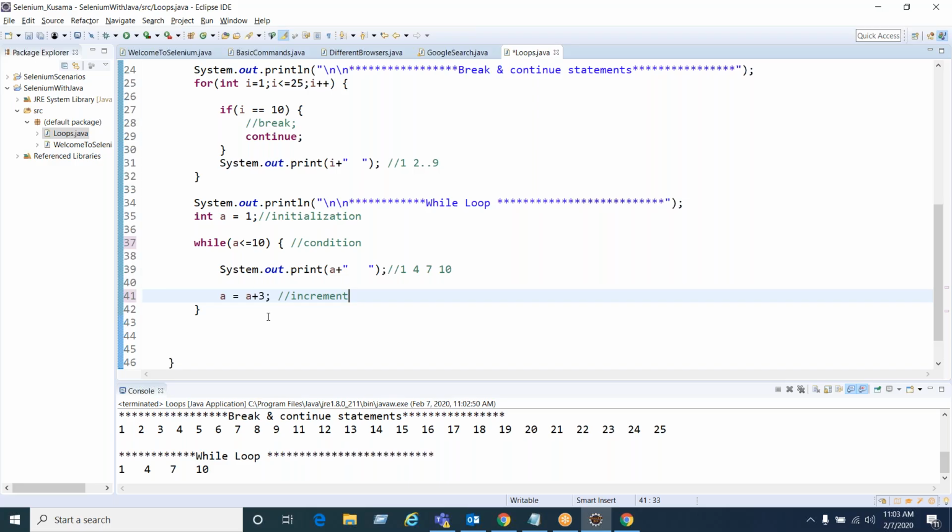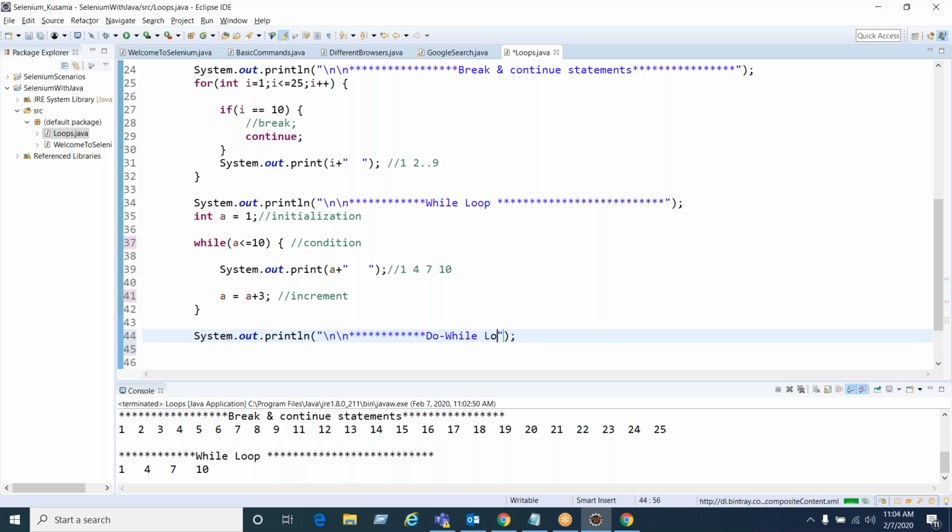Okay. So this is another kind of loop. See, to perform a task, you can use any loop. There are different kinds of loops, like for loop, and now this is while loop. There is a special kind of loop, that is do while loop.